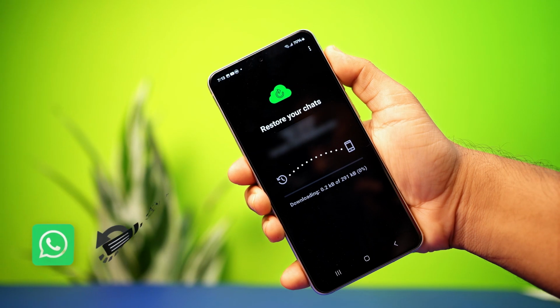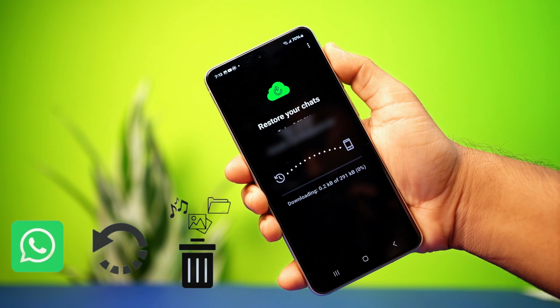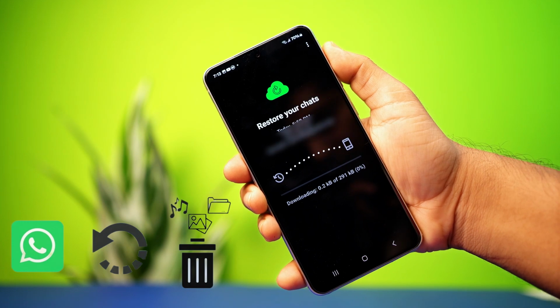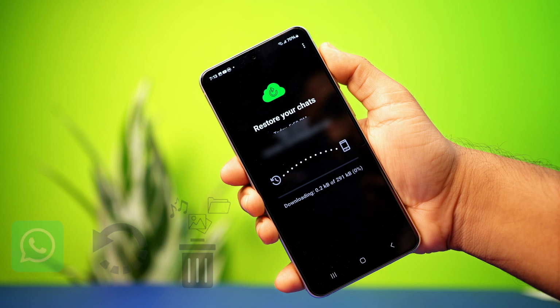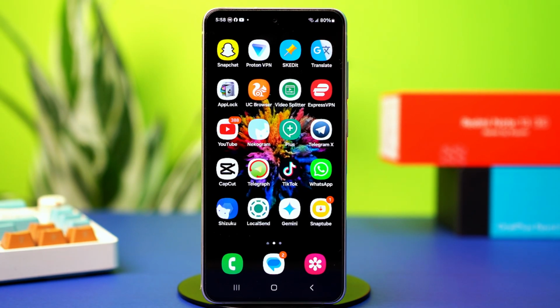Is the fear of losing your WhatsApp chat stressing you out? Don't worry, you can easily restore them if they get accidentally deleted. In this video, I'll guide you step by step on how to restore your WhatsApp messages on your Android phone. So let's get started. First, you will need to back up your chats for this.